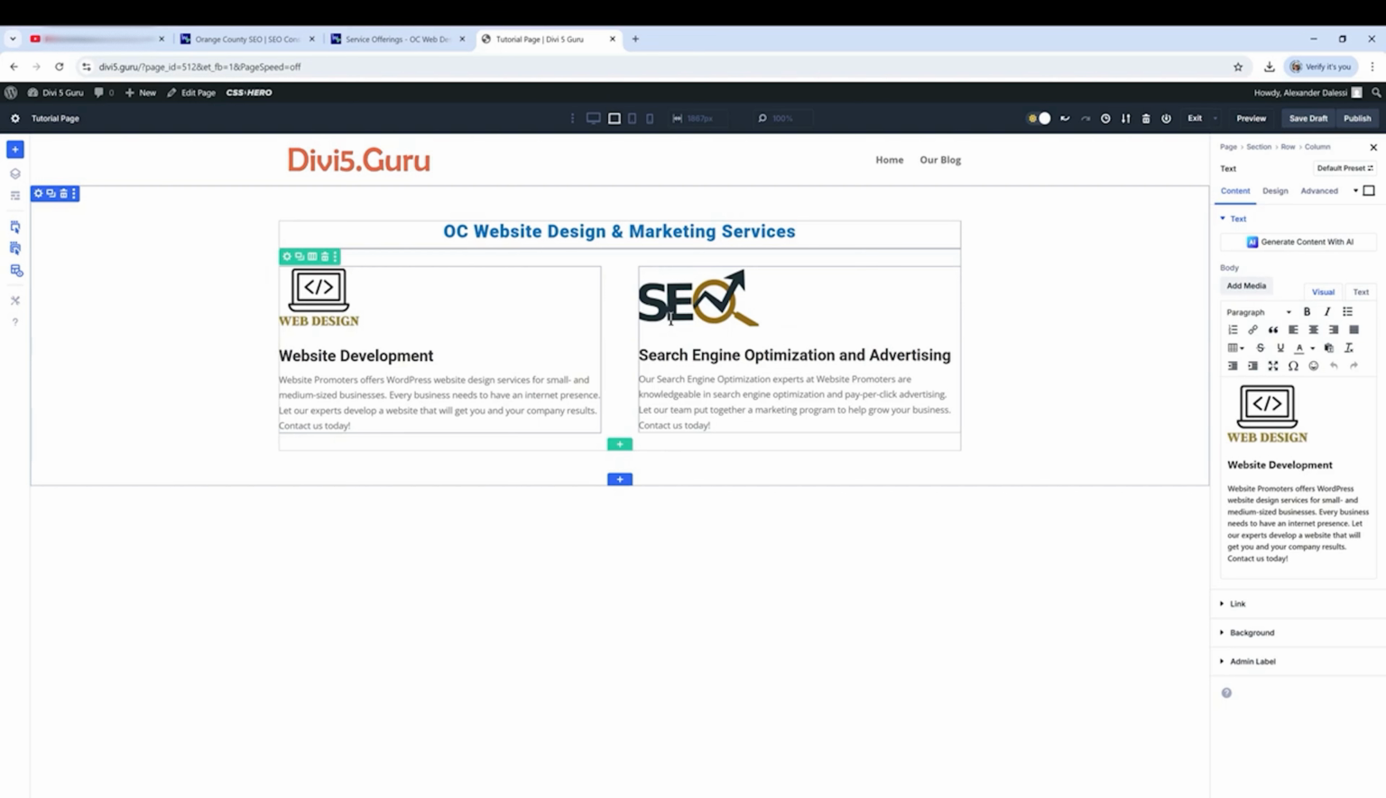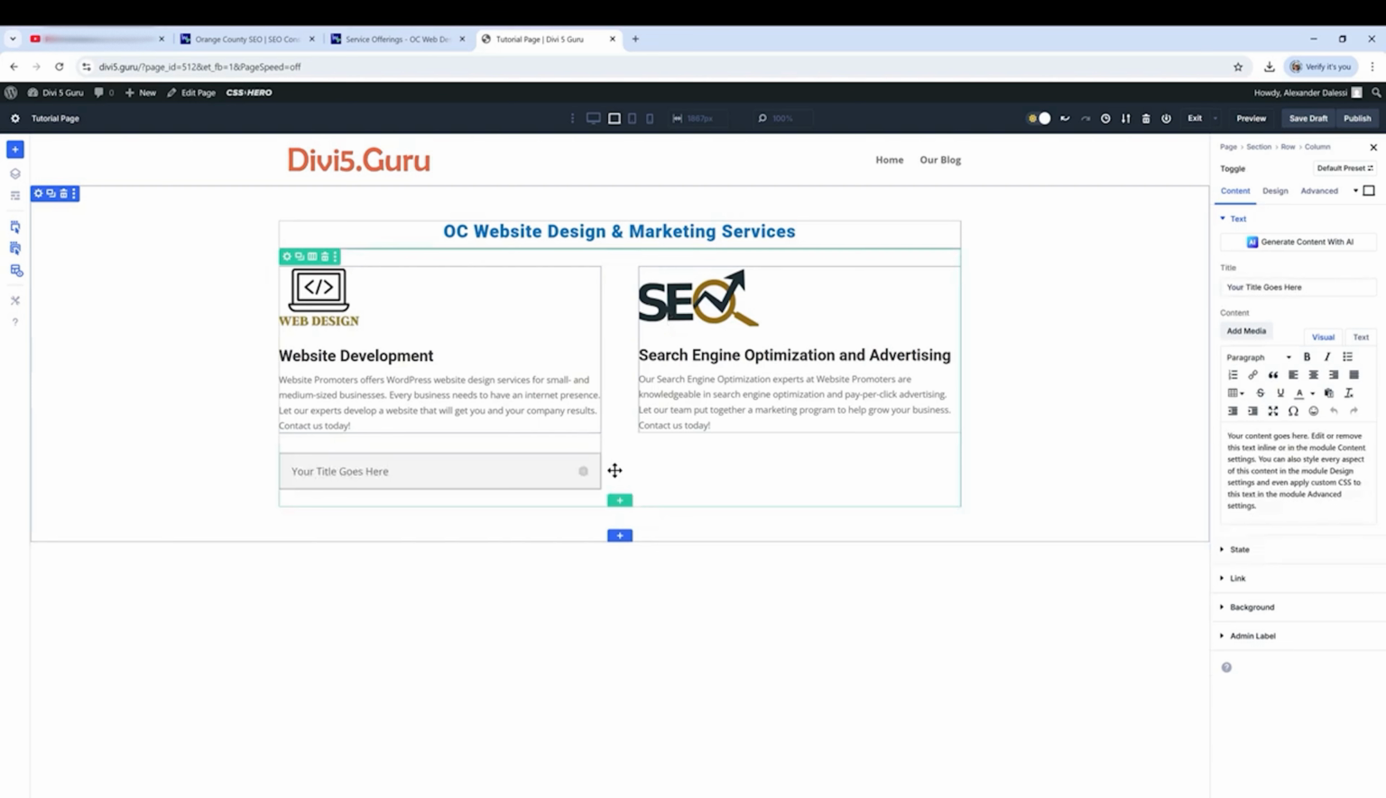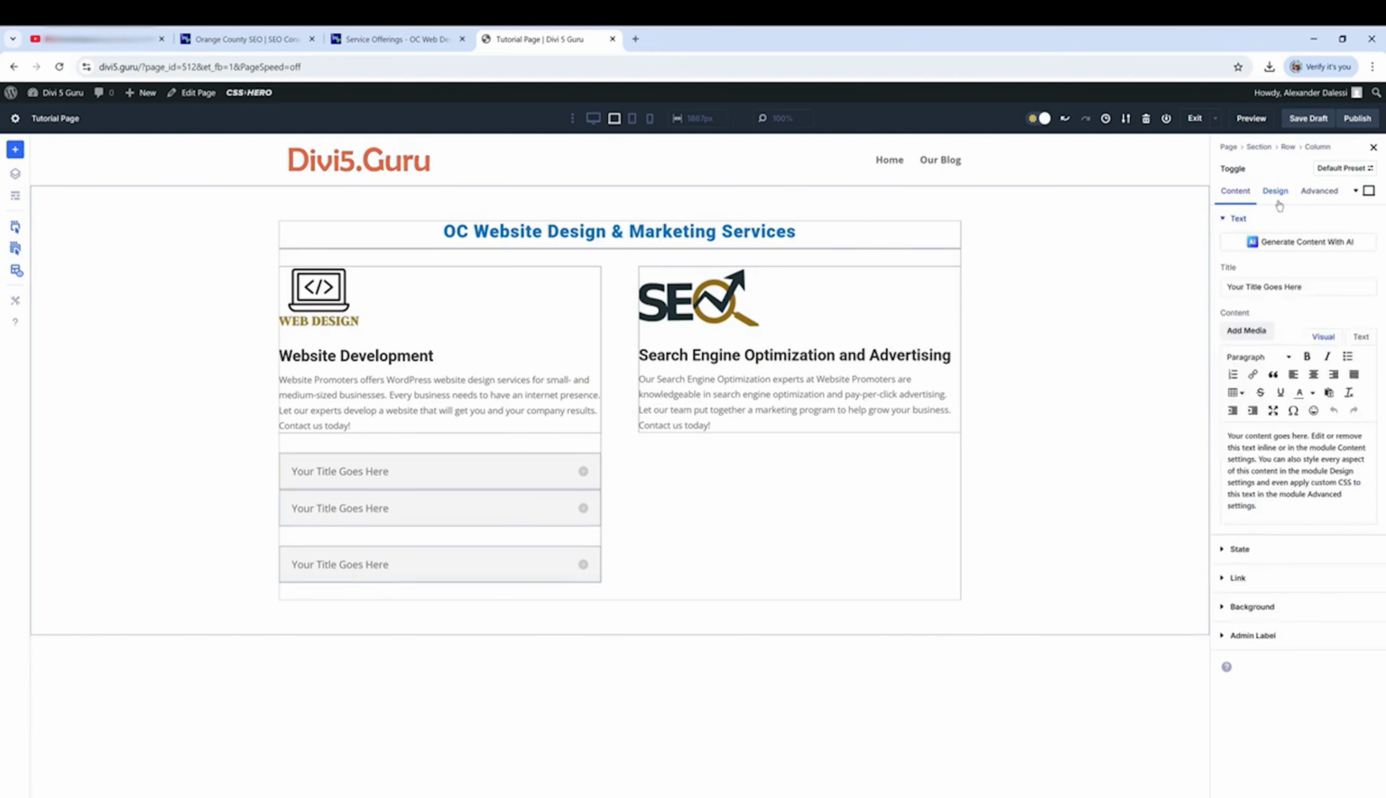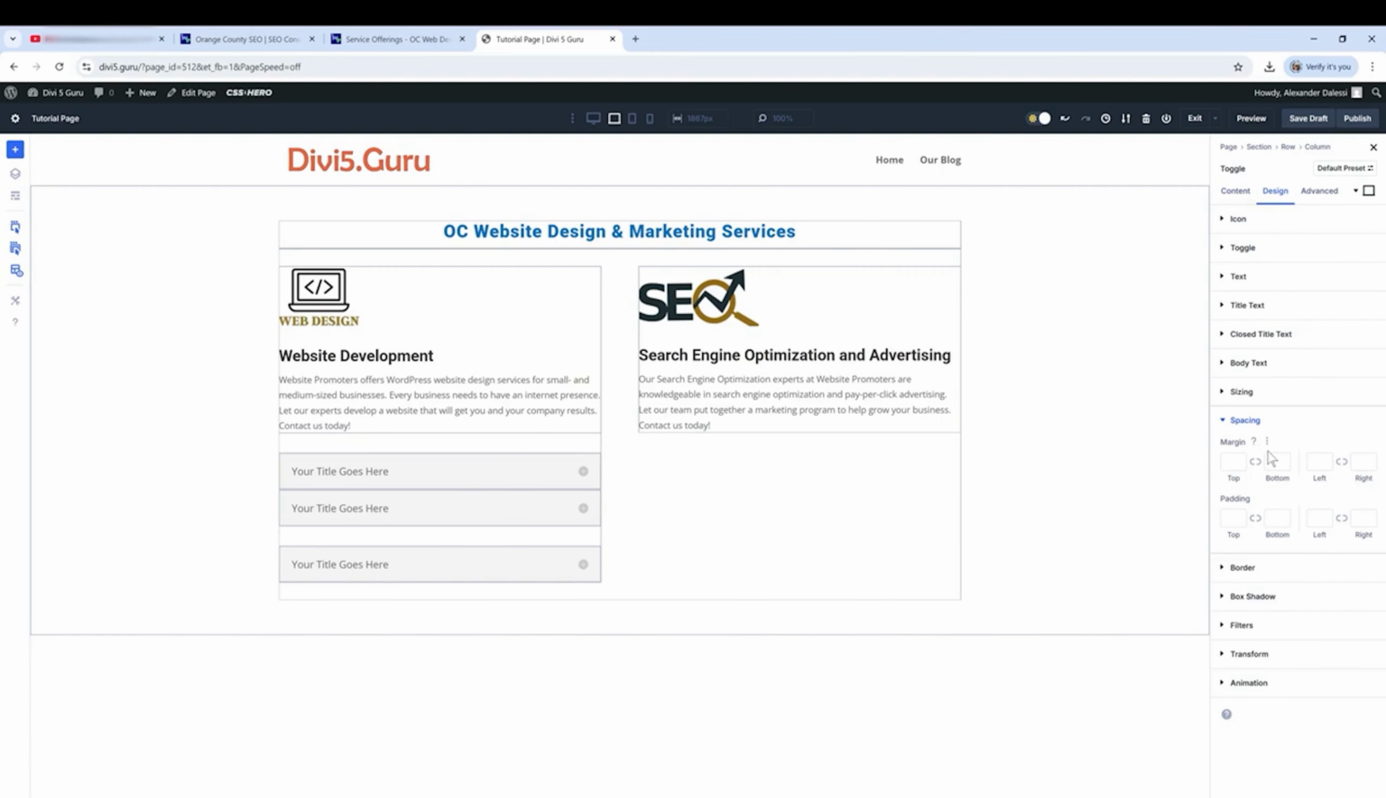I'm going to add a toggle module. Another toggle module. Duplicate that. Another toggle module. The spacing at the bottom needs to go. No, that's not right. Margin at the bottom needs to go. So here, margin at the bottom needs to go.